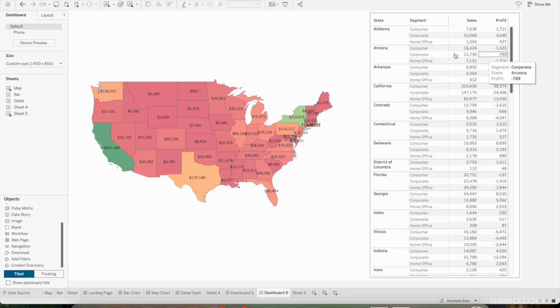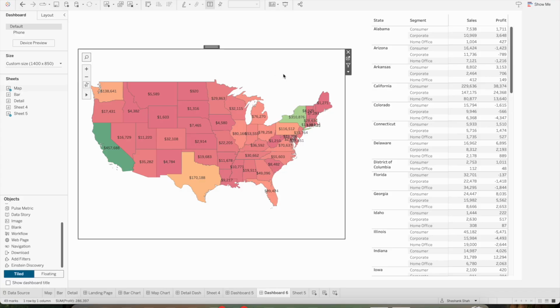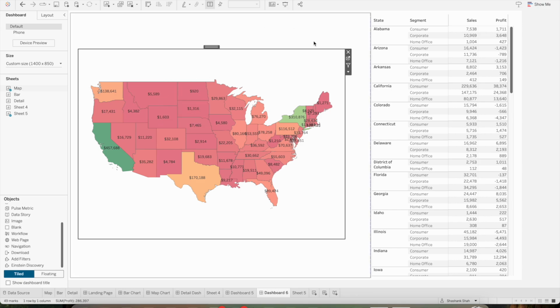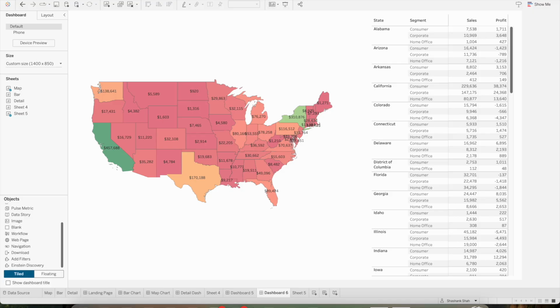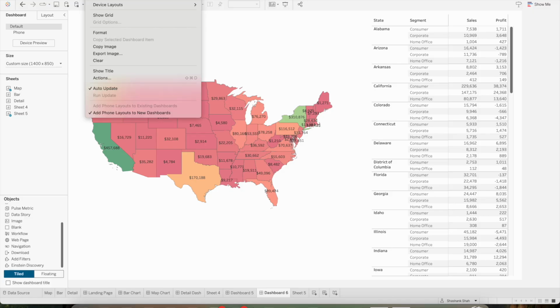Okay. Now I want to use actions such that whenever I click on some particular part of this map, then the corresponding action should take place. Okay, so for that you need to click on this dashboard button and then go to actions.